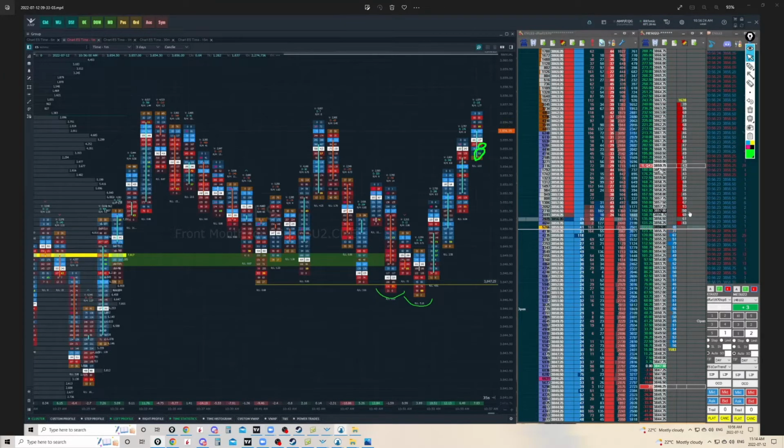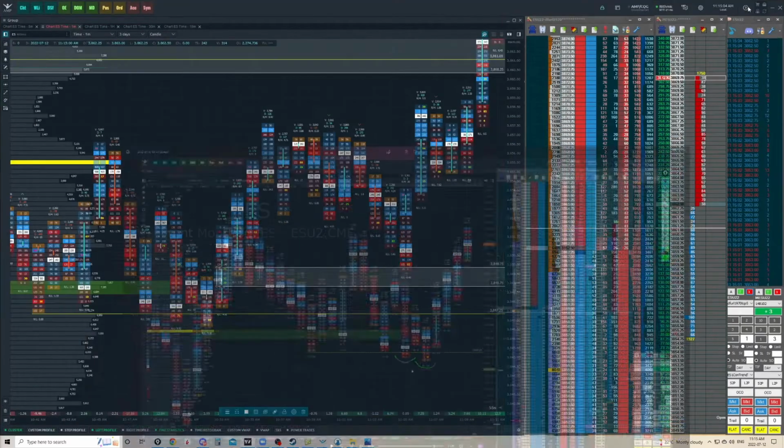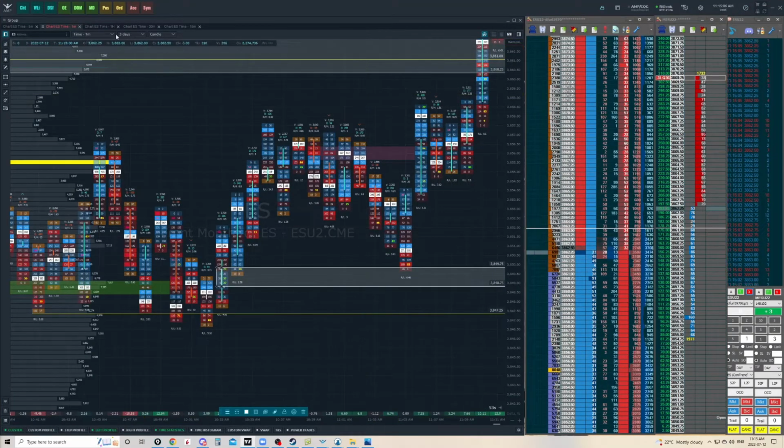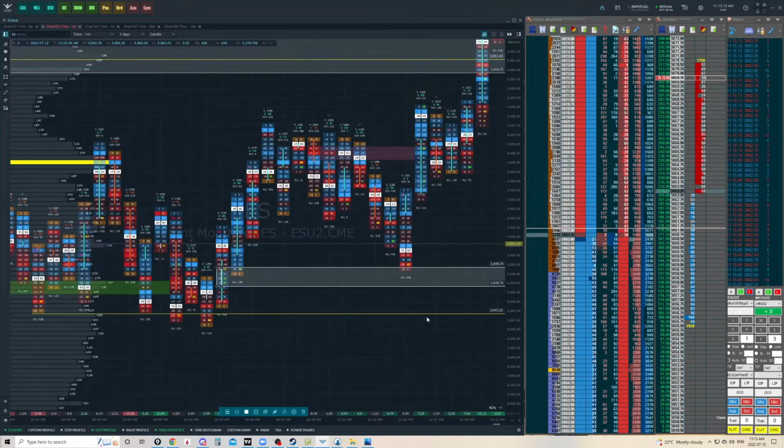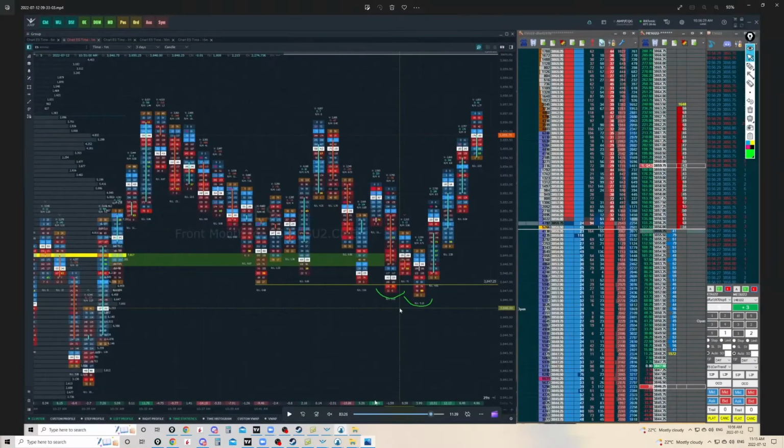Our next target is going to be 59.75. Now 59.75 is going to be based off of this area right here. Okay. We've got a big high volume area. I want to try and take profit within this high volume area. Let's pull the video back up. We'll play it again.